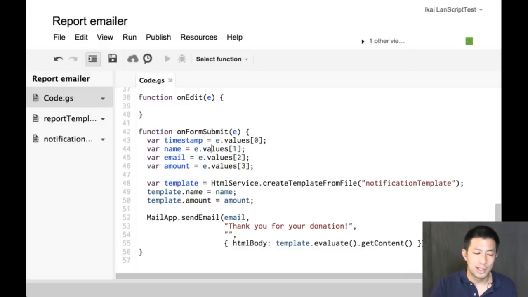So in this case, there are better ways of doing this. You can use e.values to return the form values as an array. You can also use named parameters. There are lots of things that you can do here. So I suggest that you check out the triggers documentation for an exhaustive list of how to get at the parameters. But for now, we're just going to use an array for clarity.